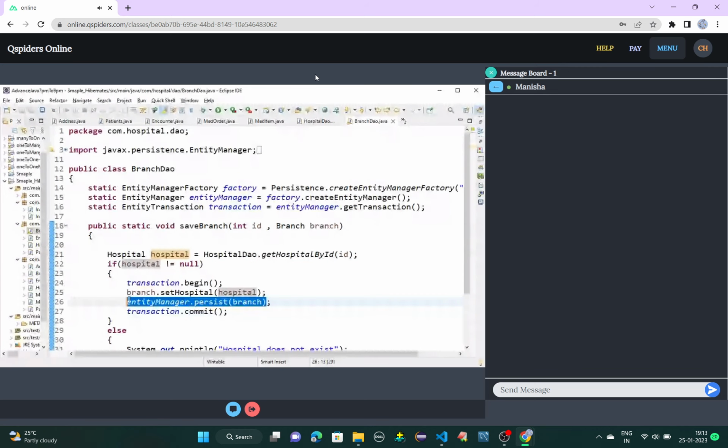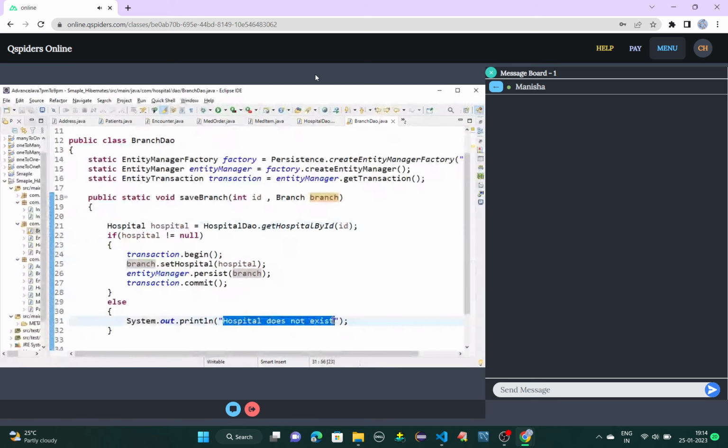While adding, obviously, I need to set the hospital also, right? Set hospital. That should be done. So if hospital is present, I will set the hospital by passing the object, whatever I have collected here. Else, I will just print hospital does not exist, so you cannot add the branch.